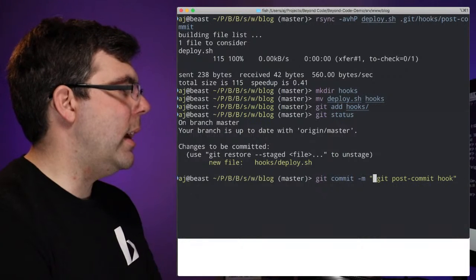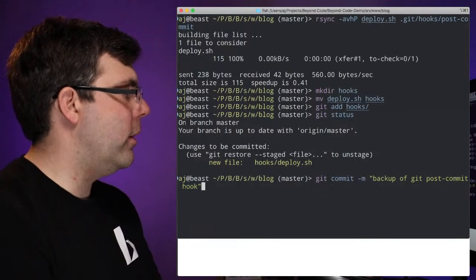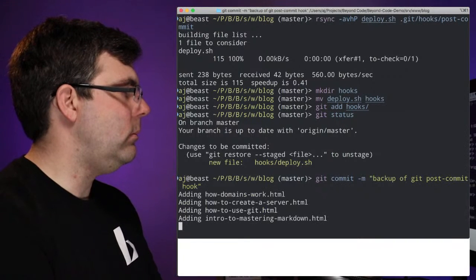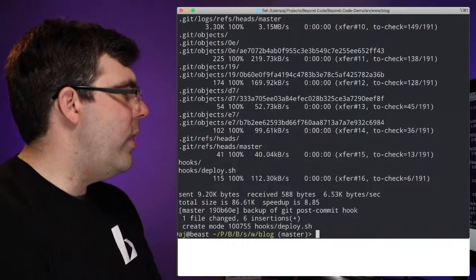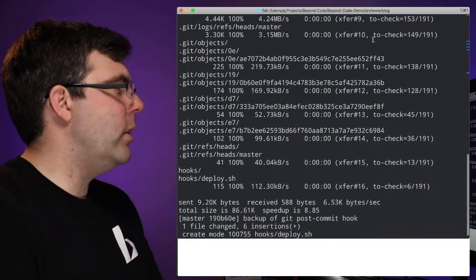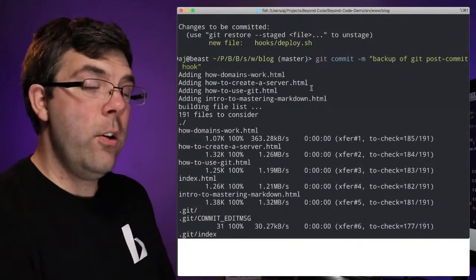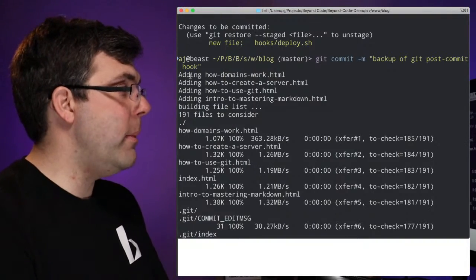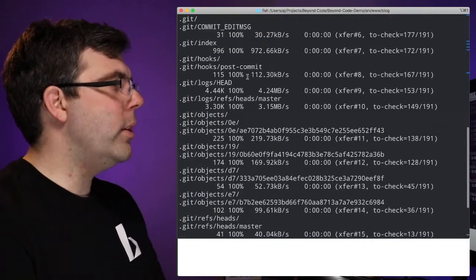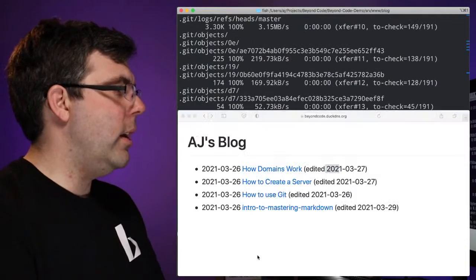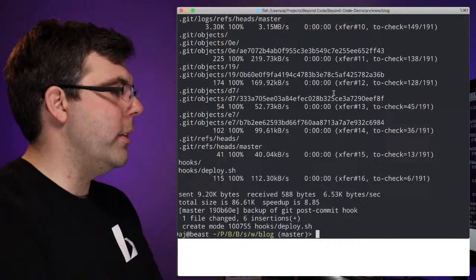Maybe it would be better to say backup of git post commit hook. There we go. So with that, you noticed when I did that commit, it ran the hook just like it was supposed to. So I did a commit and then it ran the build and deployed it. So one thing that we want to change here, two things actually. One, we want to actually be able to see that this was real, this is happening.